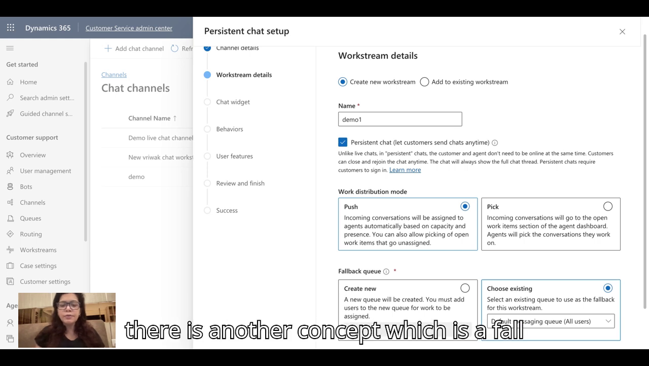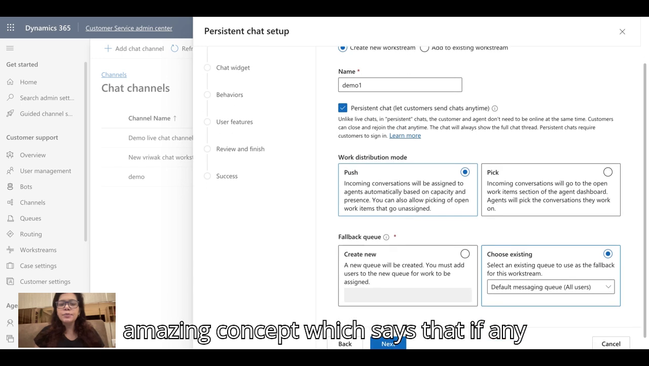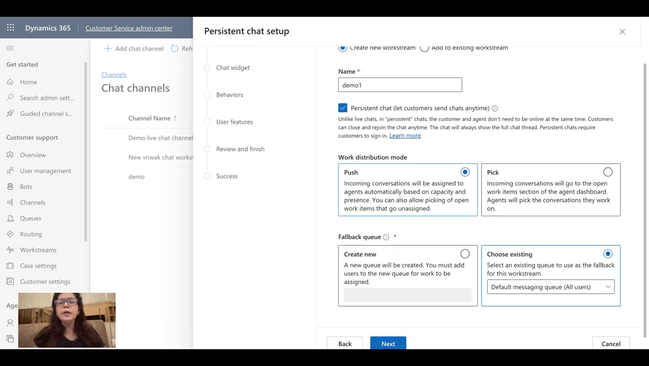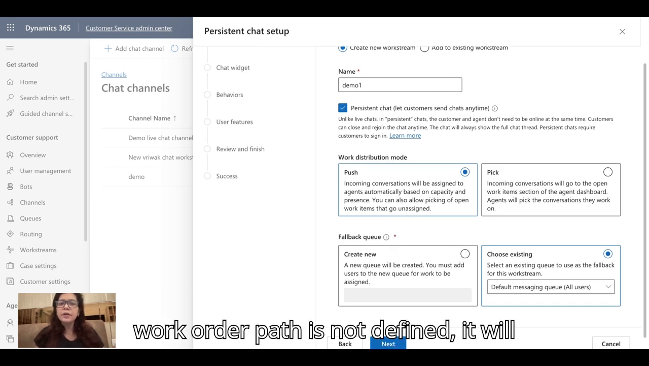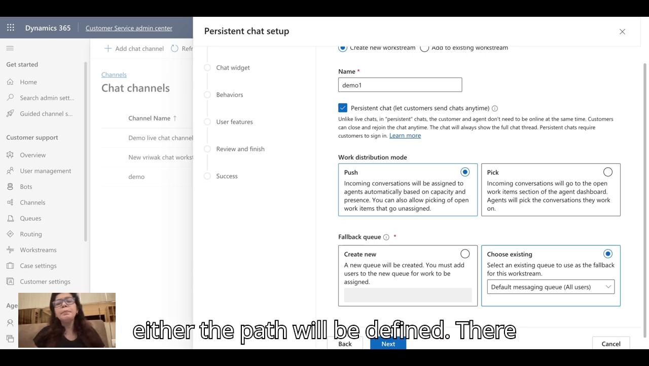There is another concept, which is a fallback queue. This is another amazing concept, which says that if any work order path is not defined, it will go directly to the fallback queue, where the path will be defined.